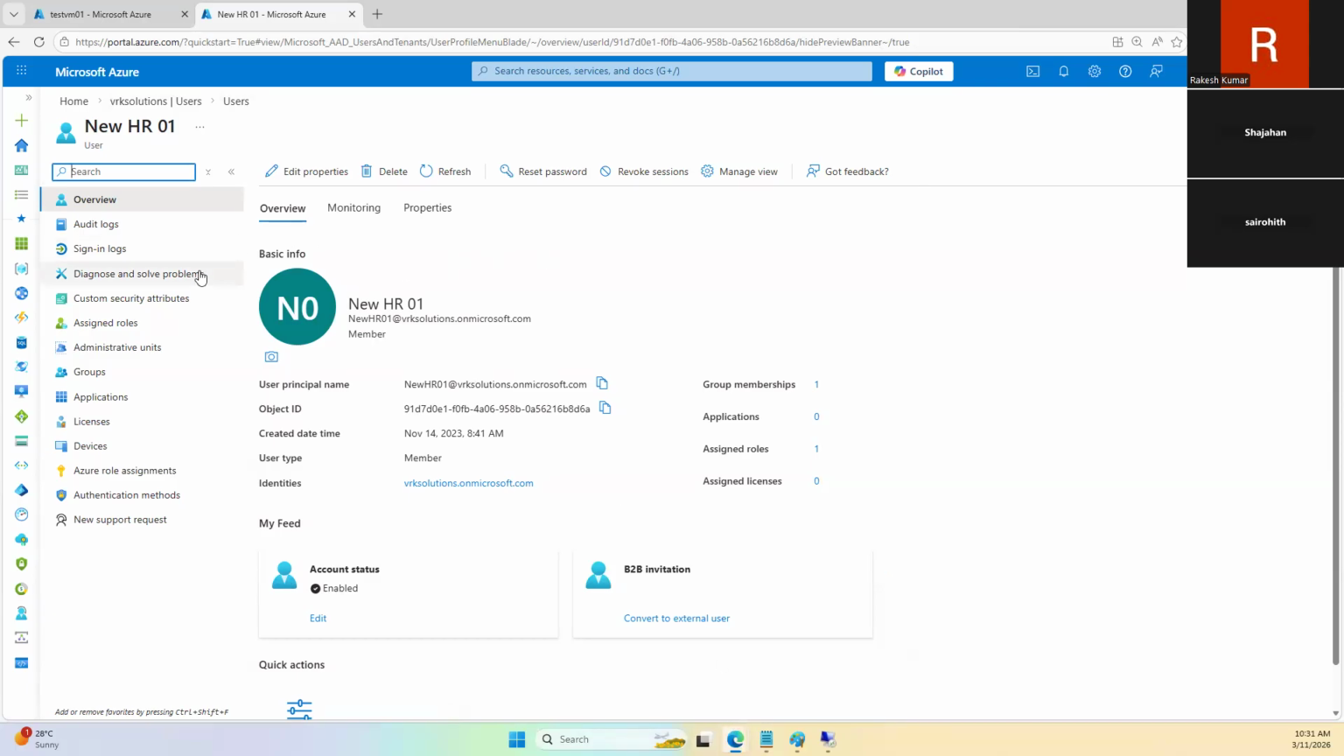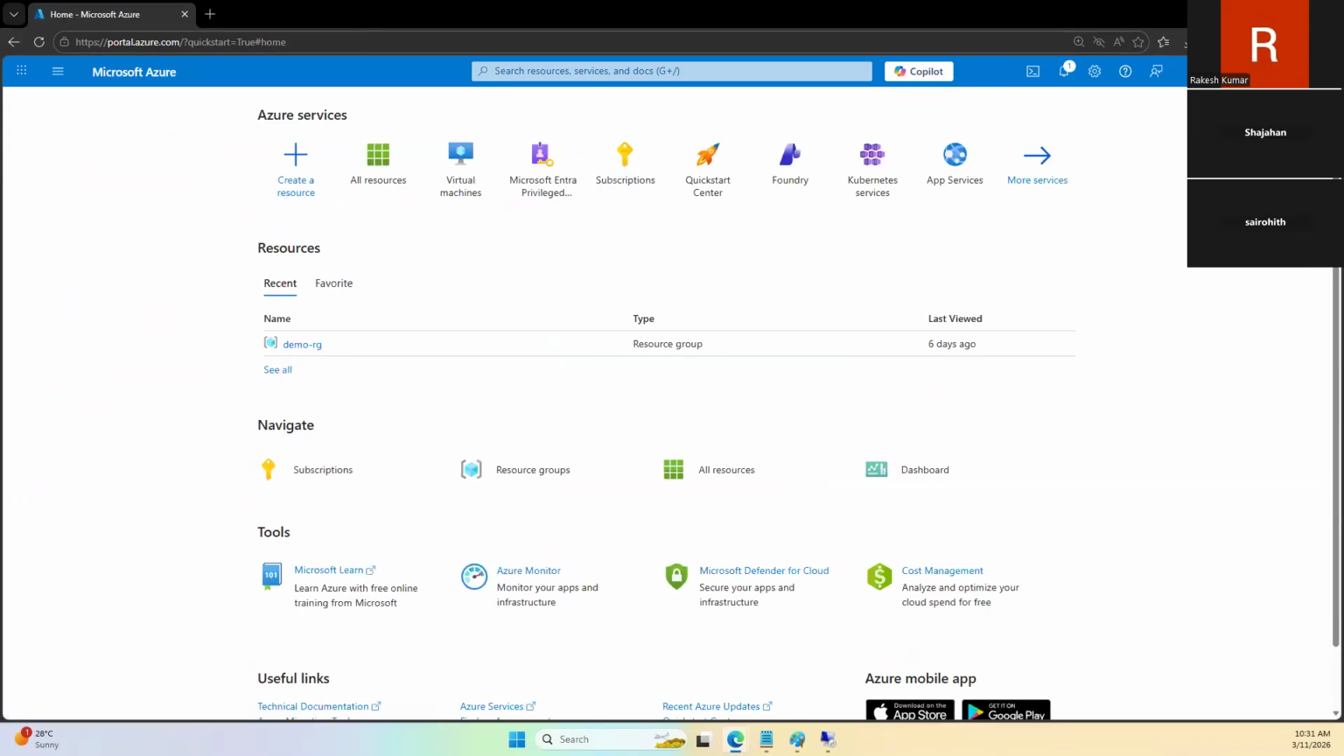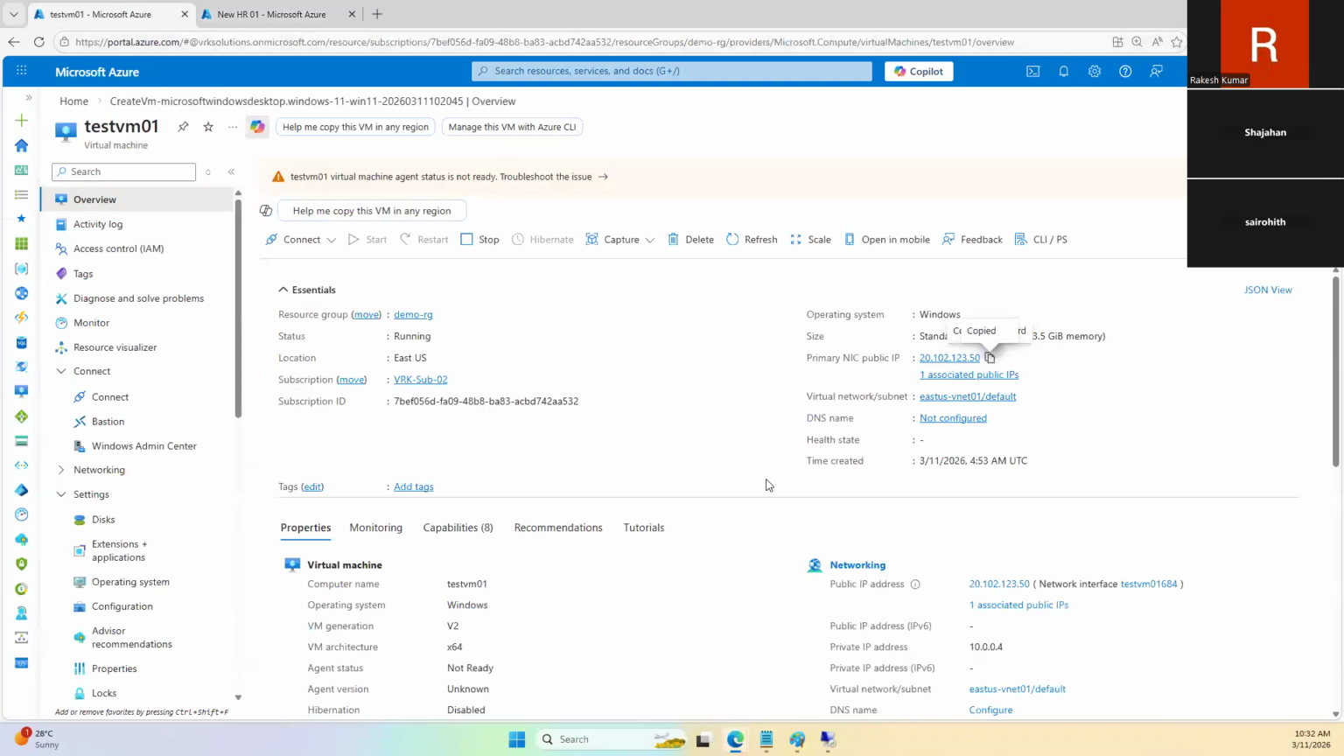In case you have a user but you forgot the password, click on reset password and you can log in, and that should not be a challenge. Once you click on reset password, you'll get a temporary password, and this is done.